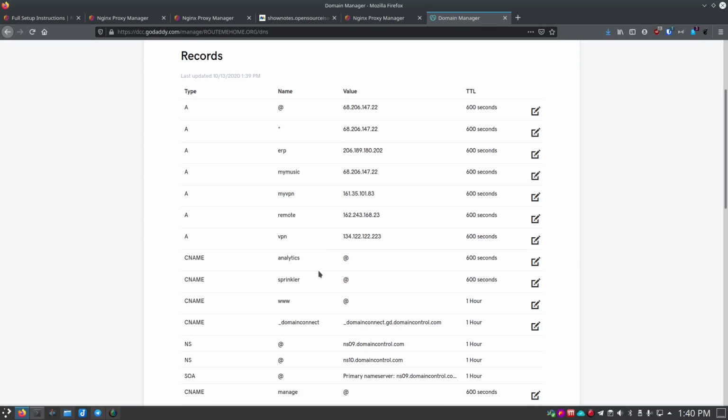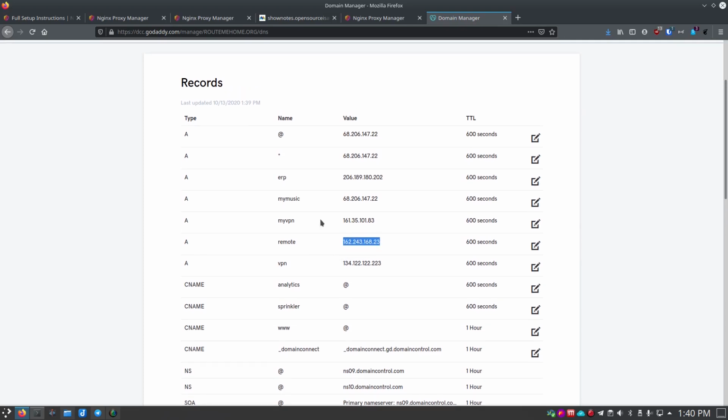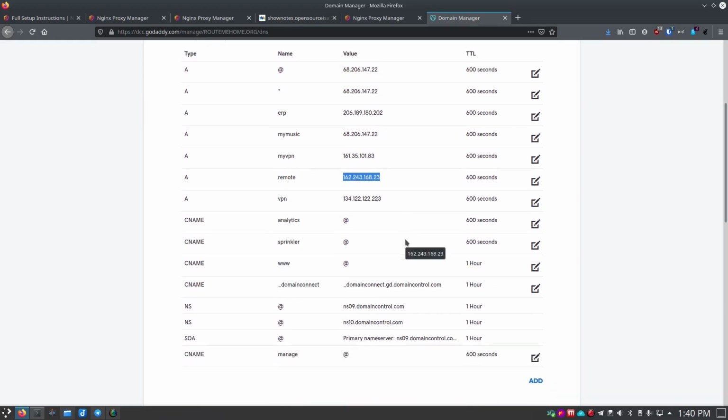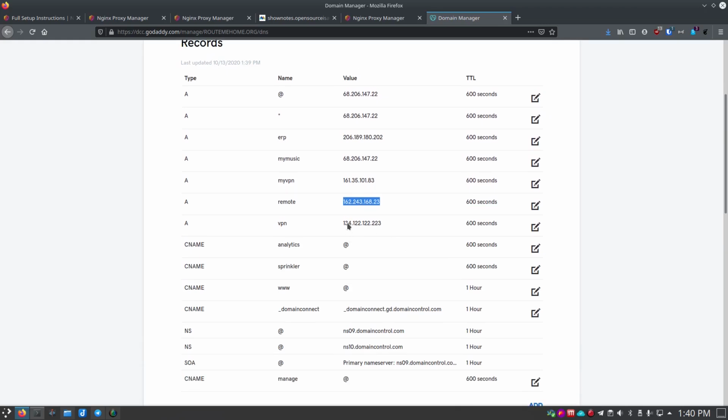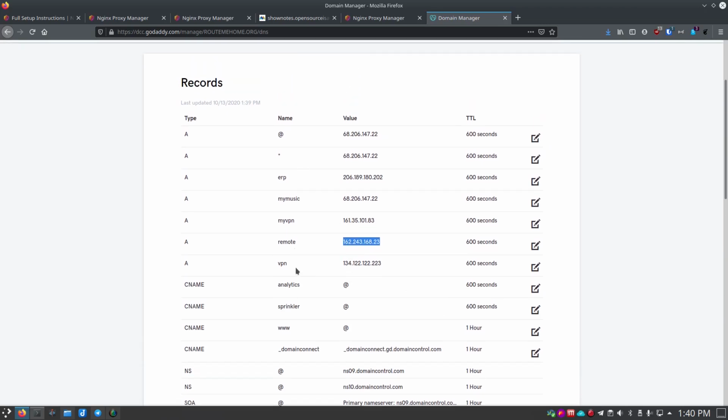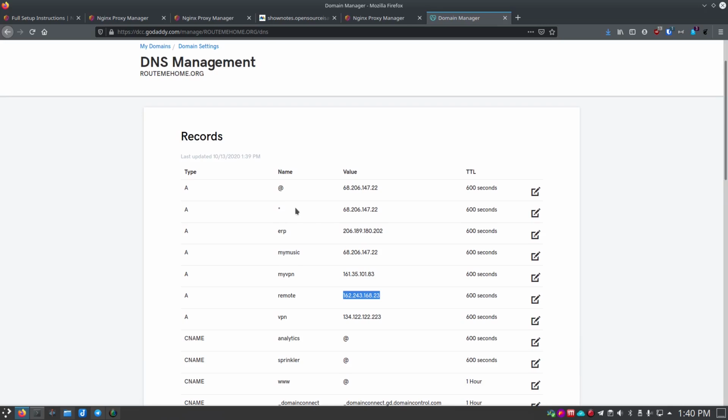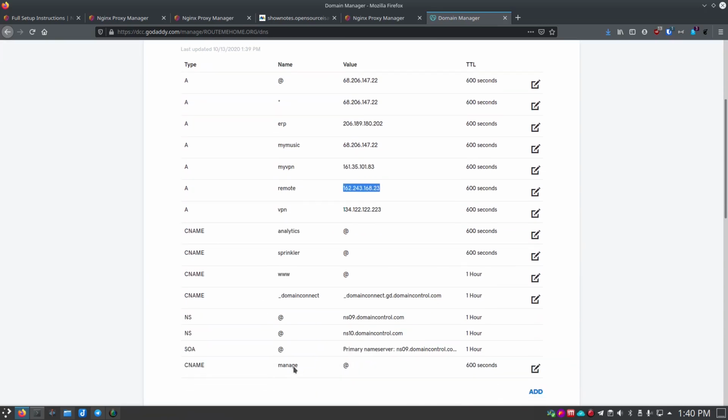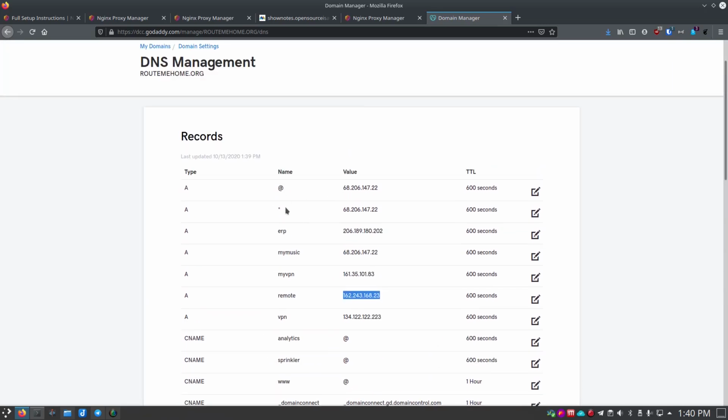But if I wanted to point that to some other IP, like this one, I have VPN set up, it points to a different IP address. Right here, you can see that I've got remote set up and it points to a different IP address. So there's different things that I do have set up that point to different IP addresses, and if I want that, I need to set a specific record for that. But in this case, I set up a CNAME, and it's going to point back to the @, and whether I set it up or not, my star would have caught that.